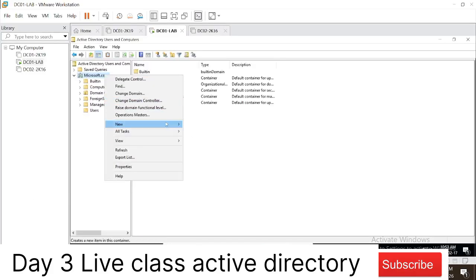So these are the type of objects. When you click on new, you'll get computer. You can create a computer, you can create a contact, you can create a group, you can create an organization unit. I haven't created any of these in my experience, so I'm not sure about it. If anybody knows that, they can highlight it.